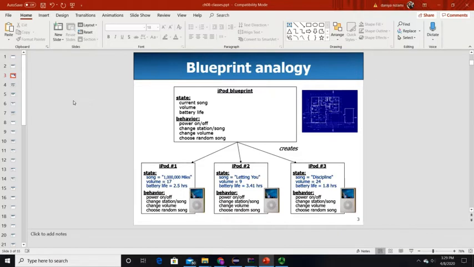blueprint. So if I'm creating an iPod, every behavior remains the same, but the state is changed. Every iPod using that blueprint will be changing the state. Everyone will play a different song at a different volume and will have a different battery life. But every iPod's functioning is the same. Every iPod will power on and off, and you can change the song in every iPod. You can change the volume in every iPod, and you may have an option of putting your iPod on random songs. It will just pick a random song and start playing, right?